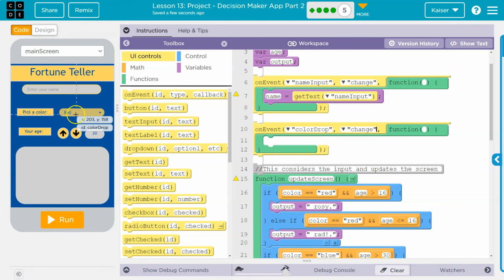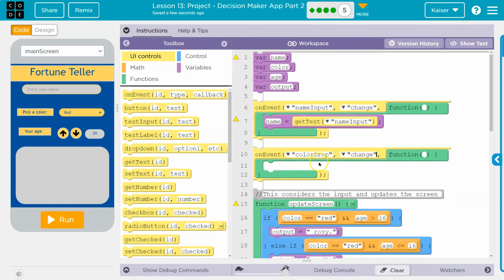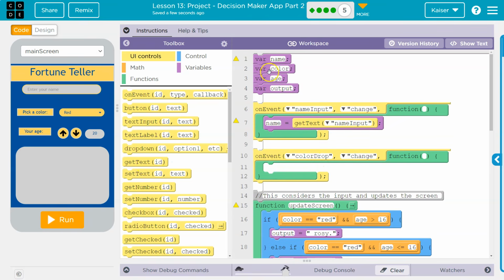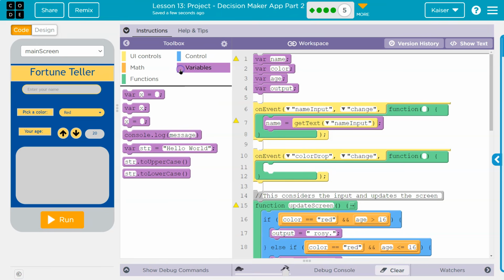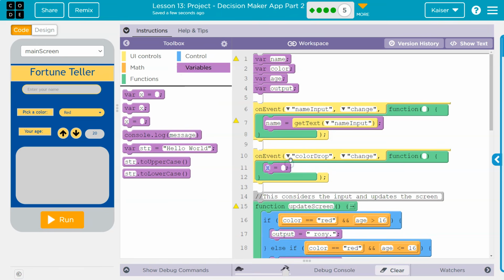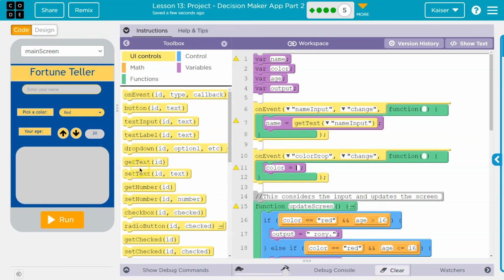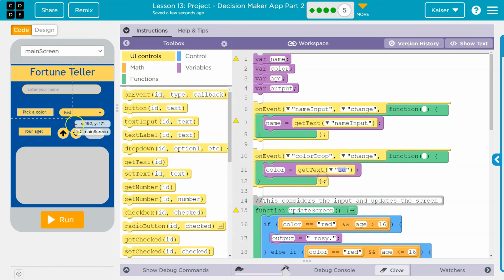Well, again, I'm going to want to get the text. This is text. So get text, but what am I going to make it be equal? Oh, right, I have a variable color. So let's head over to variables, drop that in there, and color is going to be equal to get text. And it's going to be the text of, well, of color drop, right? Notice name input, color drop. We're grabbing that text. All right.